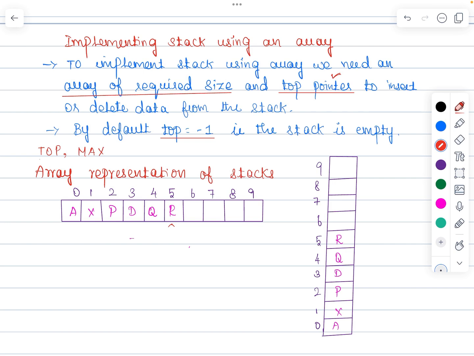This top variable is used to hold the address of the topmost element in the stack, and this max variable is nothing but the maximum number of elements the stack can hold, the stack can store. That is what the max variable is. While discussing the pseudocode for push and pop operation, insertion and deletion operation, you would understand the importance of these two variables, top and max.